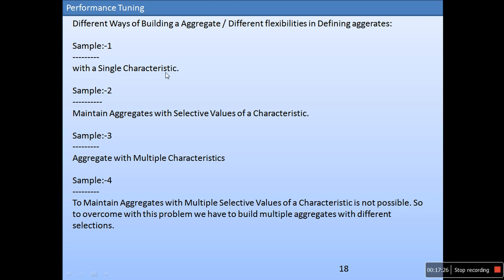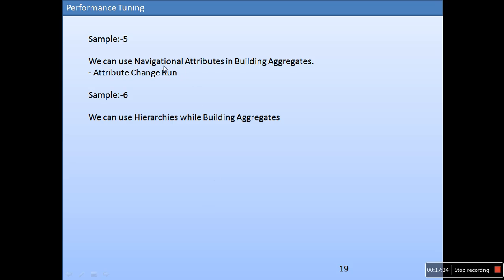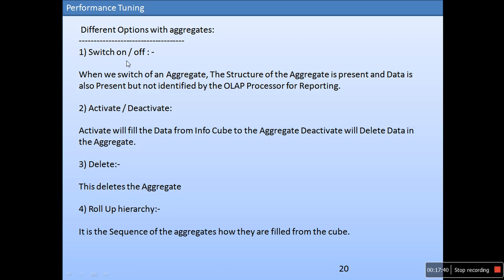Can you create an aggregate on a single characteristic selectively, or multiple characteristics? It is not possible to have multiple selections. Okay. Now, can we use navigational attributes in aggregates? Can we use hierarchies in aggregates? Then we have to use what? Attribute changes. Now what is switch on, switch off? It is not identified with the overlap processor.